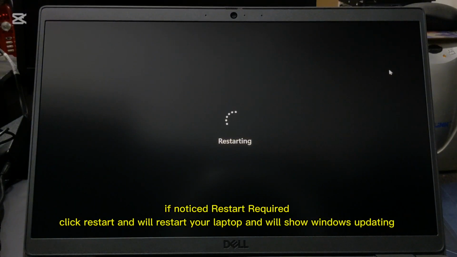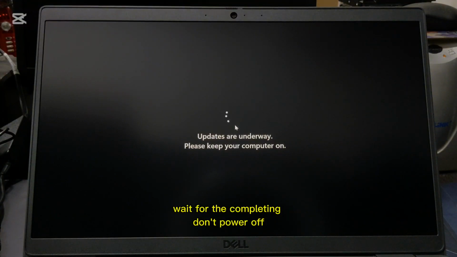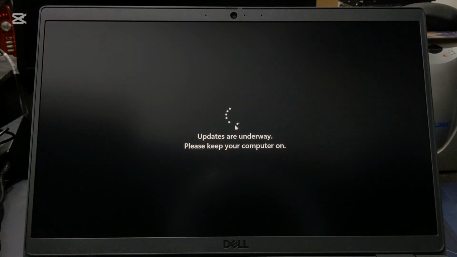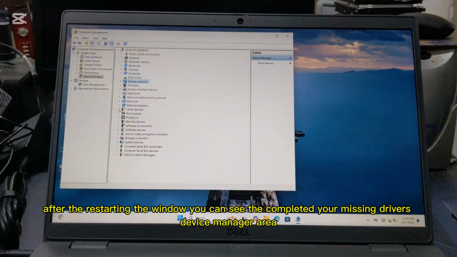If you notice a restart is required, click Restart and it will restart your laptop and show Windows Update. Wait for it to complete. After the restart, you can see your missing drivers completed in the Device Manager area.